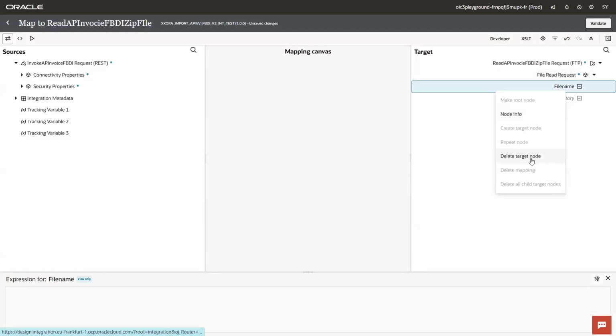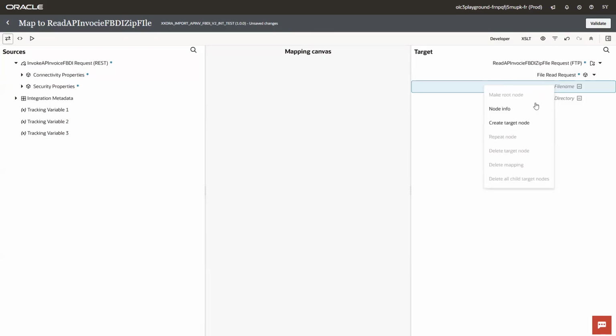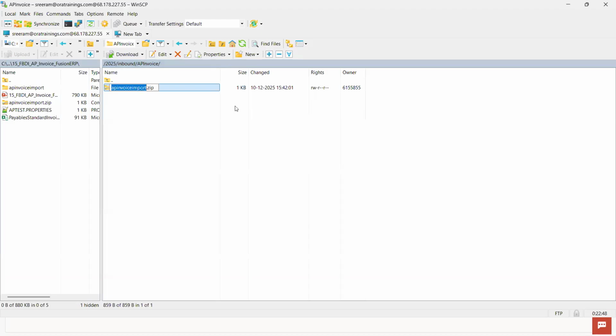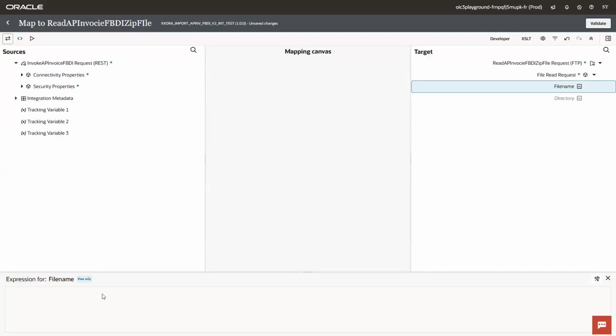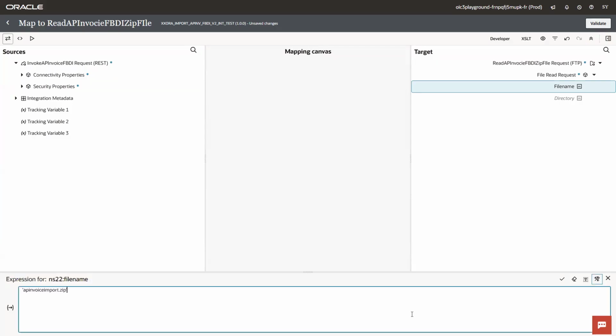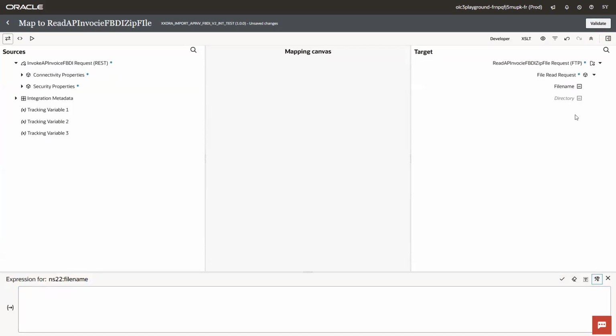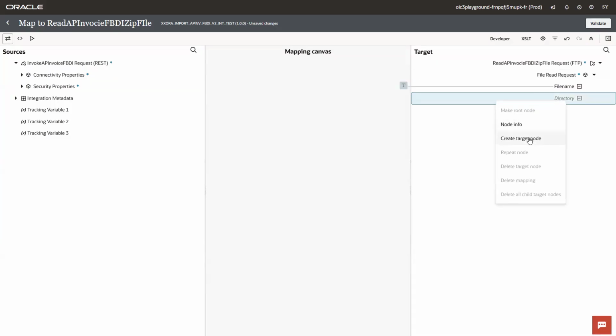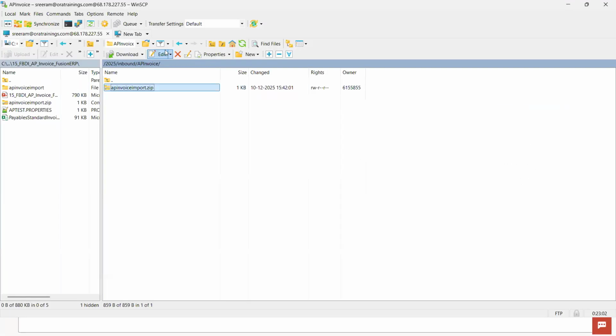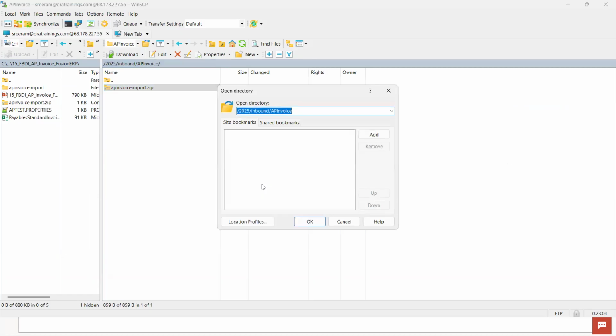Then right click here, click on create target node, and what is the file name we are expected to provide? So this is the file name we are expected to provide. So I'll just mention that. This is how we can mention. And for the directory also, right click here, click on create target node, and mention this directory name here.